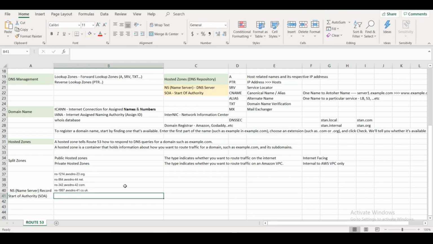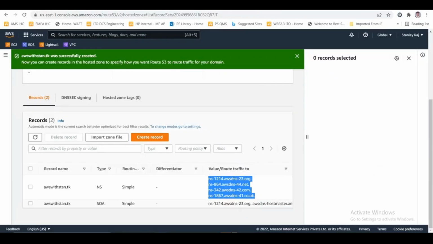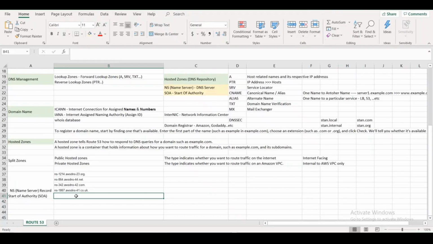The SOA record, the start of authority record, is also created automatically. The first DNS server here is this one, and that will be your start of authority. Your first DNS server is always the start of authority, or authoritative DNS server. It will be the same.